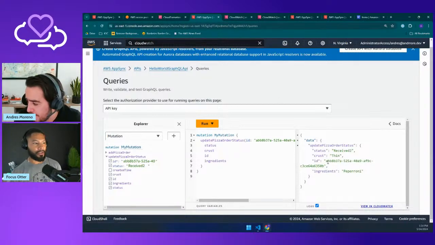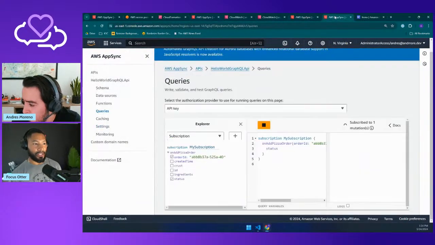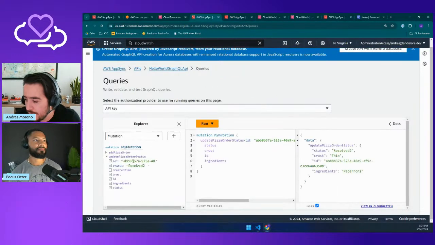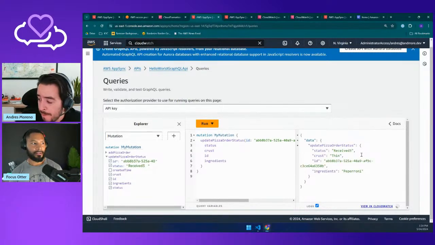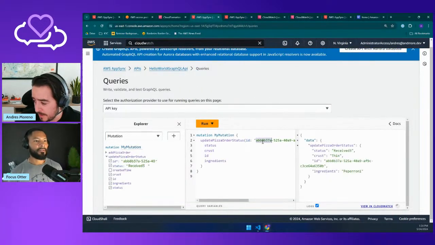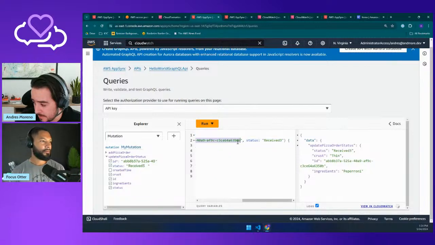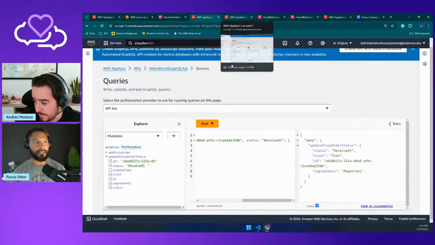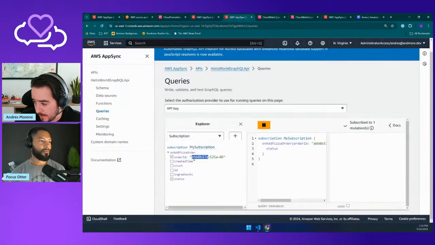Let's switch the order status to like receive 3. So receive 3. We run it. Run mutation, receive 3. Yeah, buddy. Okay, so now the actual subscriber. So we're subscribed to this, right? There's the ID that we want to be listening to. Yeah, so I got it here.